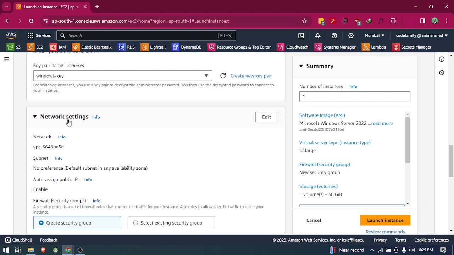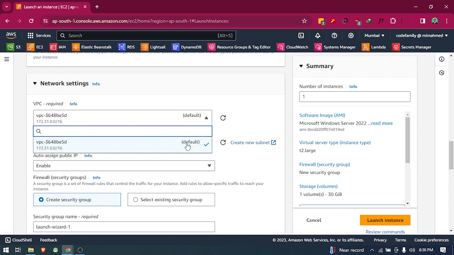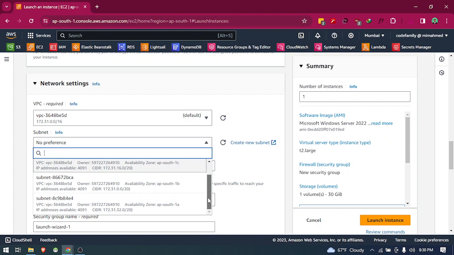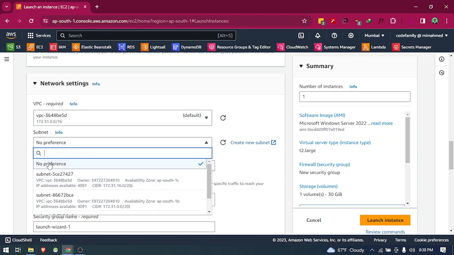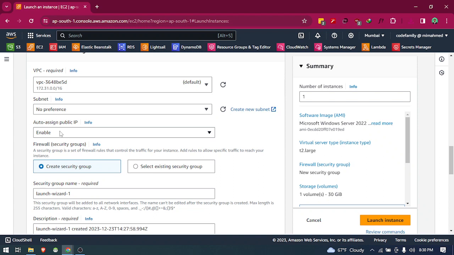Now in the network settings, you have to choose your VPC. Click edit. You can choose your default VPC. Then for subnet preference, I'm going to keep no preference, or you can choose any available subnet. So I give it no preference. Then we need a public IP for RDP. That's why I keep the public IP enabled.